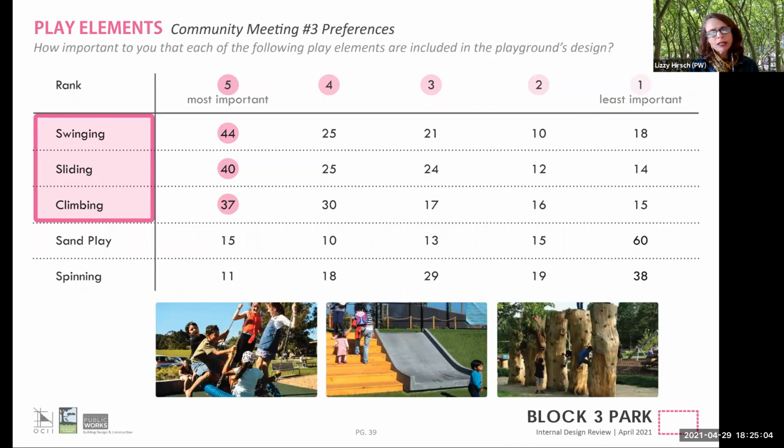And then we went with a more abstract approach just to verify, again, what are people desiring in this playground? So we asked: swinging, sliding, climbing, sand play, spinning. These are all typical features in a playground. And you can see the top 3 were very clearly the most important: swinging, sliding, and climbing. There was no question. So this gave us a parameter to start designing and developing ideas for this playground.